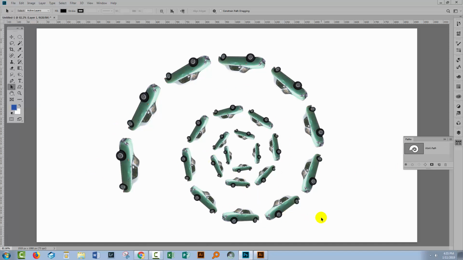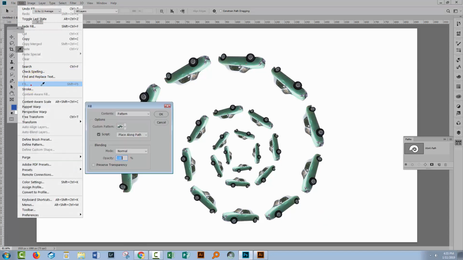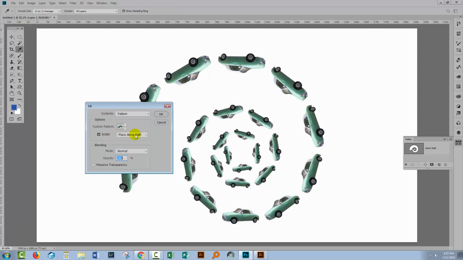Now you can have things overlapping. That would be perfectly possible. You can have the same size shape going around that path. You can do all sorts of things. But basically what you're going to need to do is to use this script along a path and just experiment with values in the dialogue until you get what it is that you want.